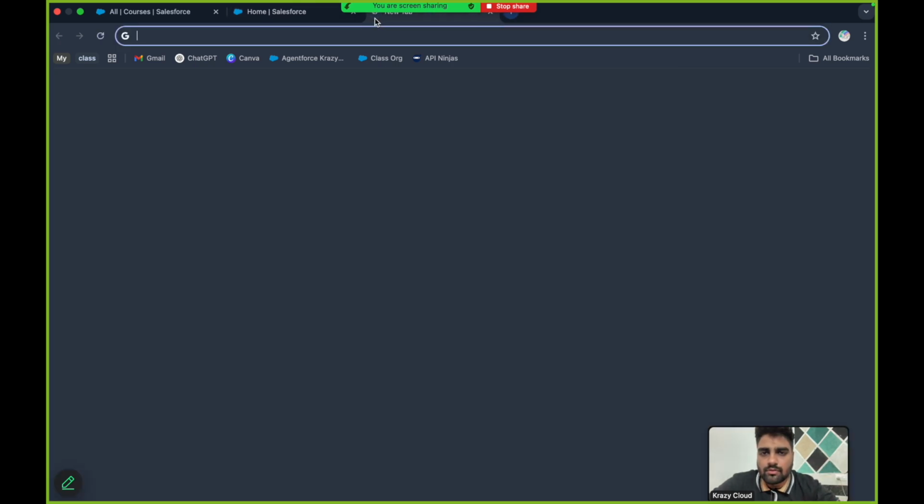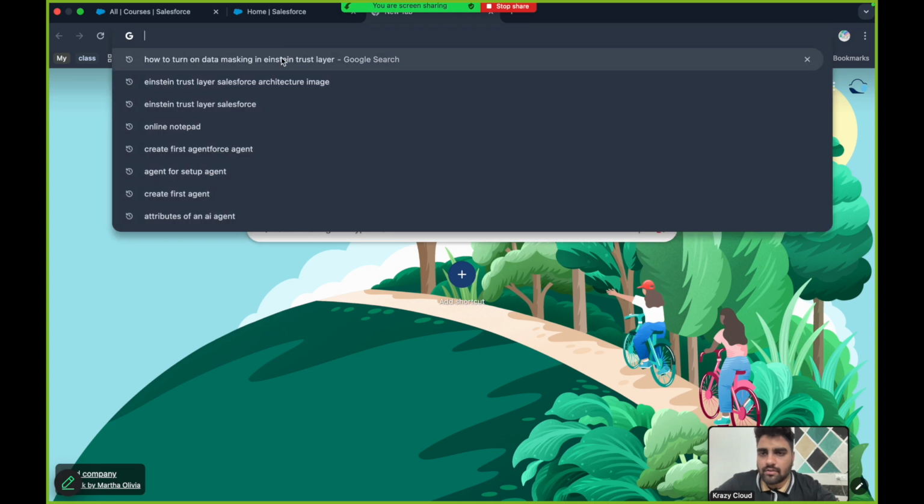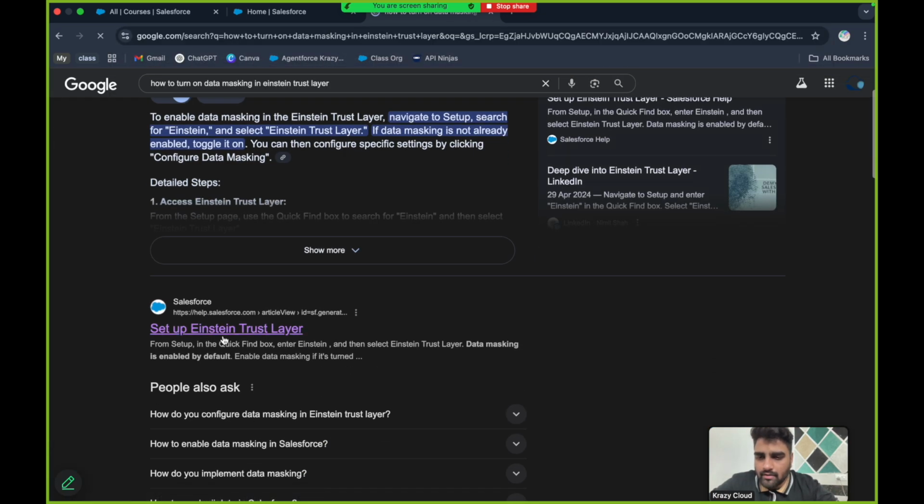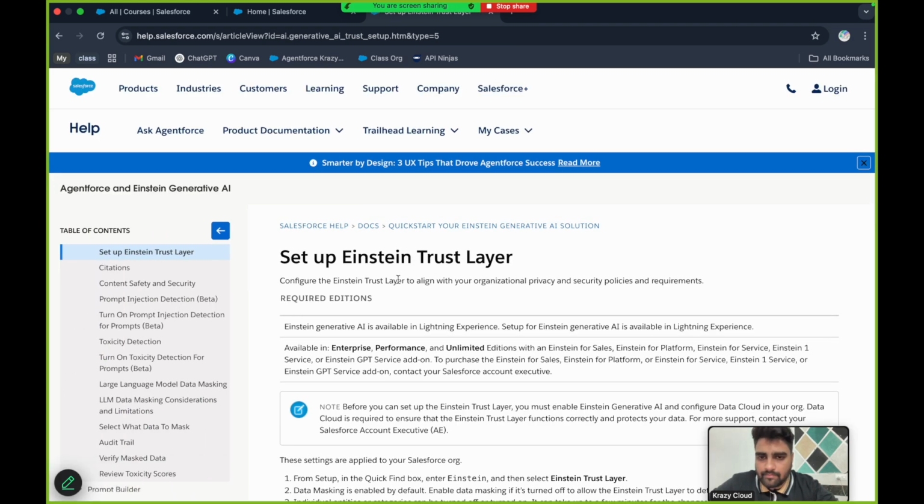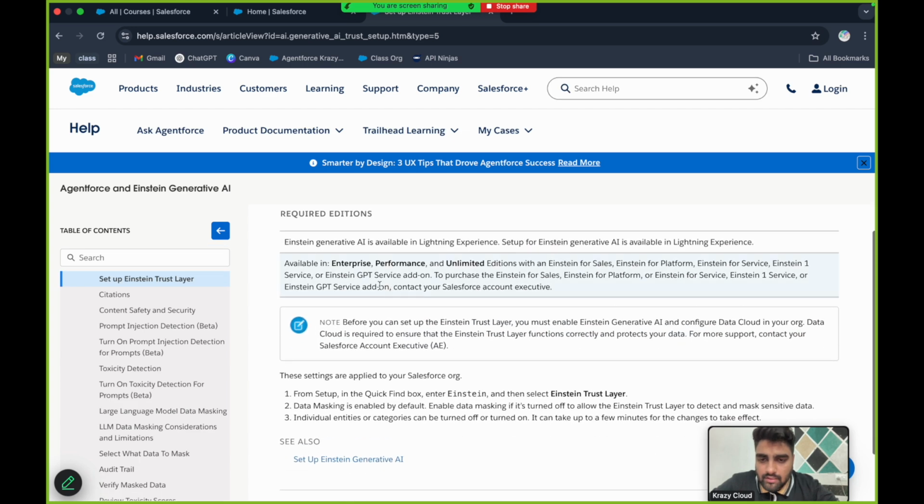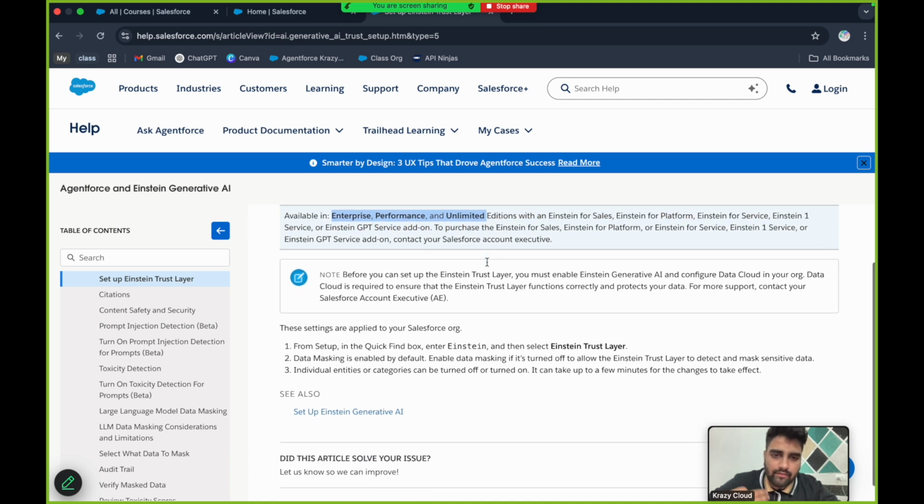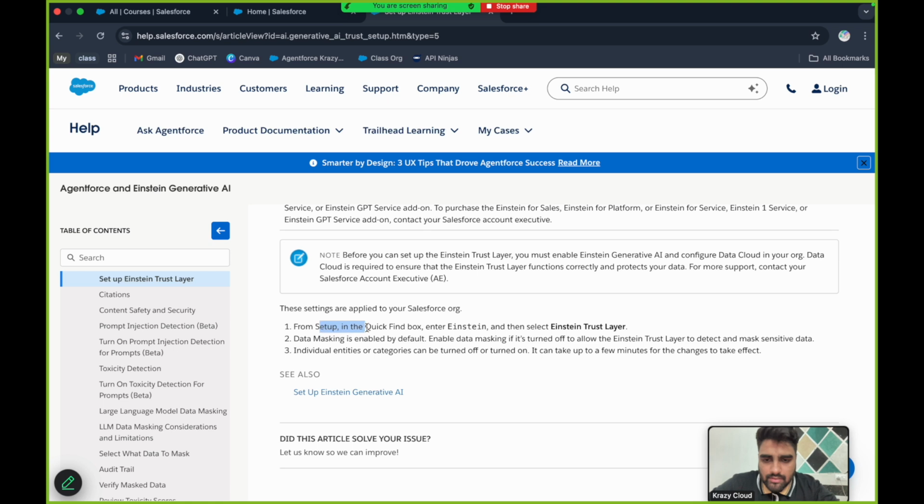If you also go to the Salesforce article on how to turn on data masking, you will click on this link. You see that this feature is only available in Enterprise, Performance, and Unlimited editions. If you have these editions, you can just go to Setup, and from Setup you can find the Einstein Trust Layer, and there you'll have an option, right? So this is how it works.